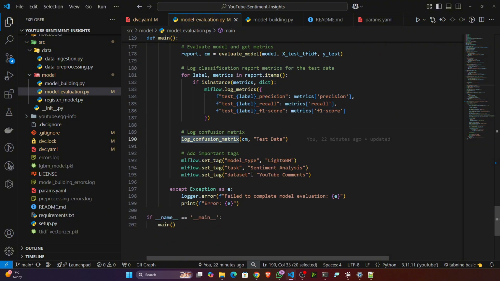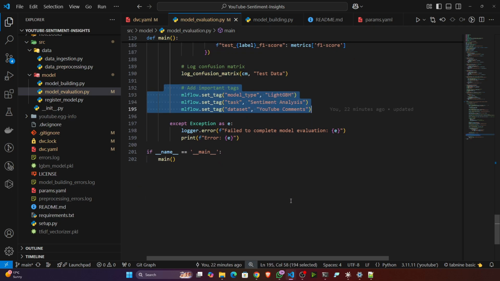These are my classification metrics, precision, recall and all. I'm also doing the logging operation. Then I'm setting some tags. Then this is the main function I'm calling. Now let's see whether it's working or not.